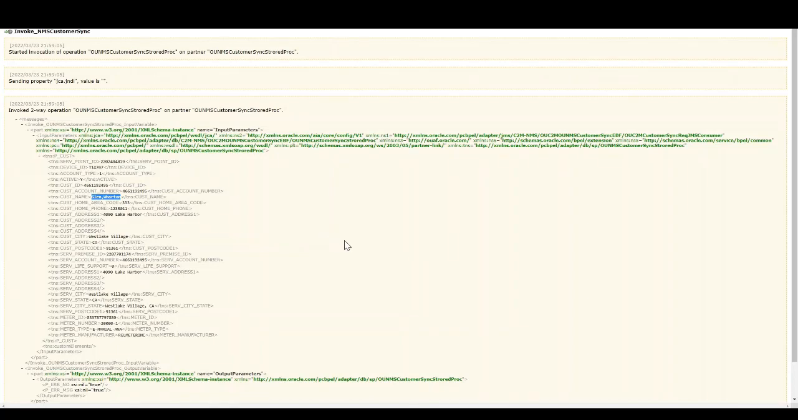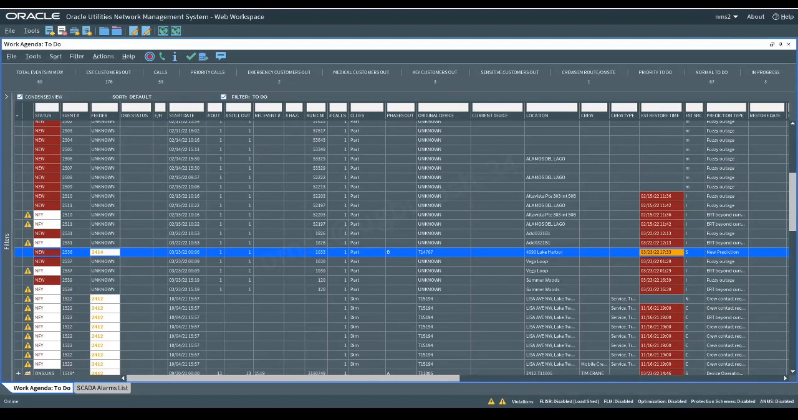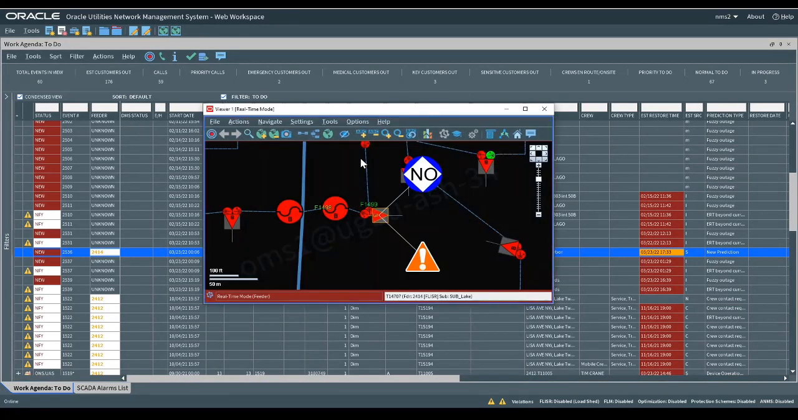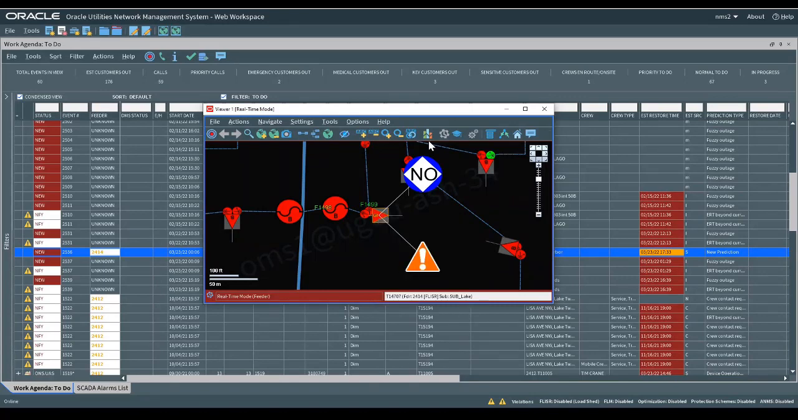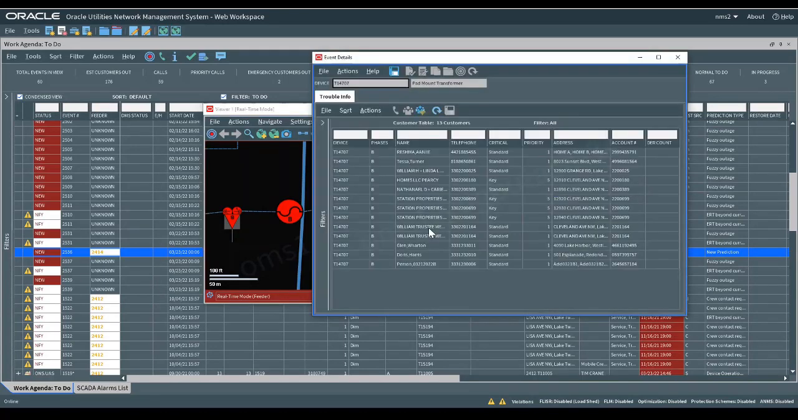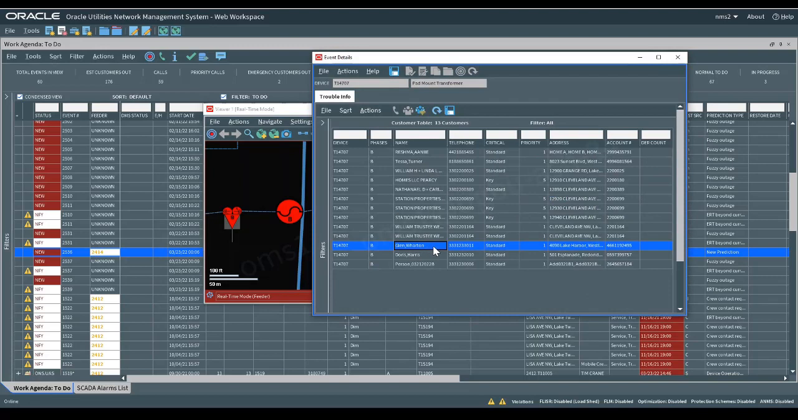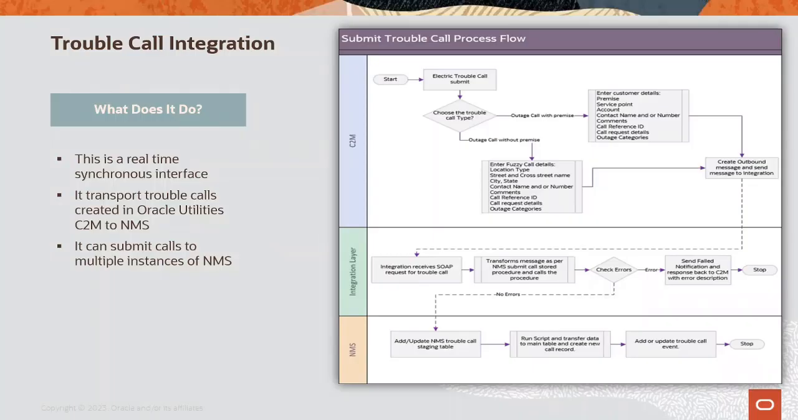Now let's open the network management system. The account is already in the staging tables in NMS. After a batch process runs, we will see the customer is listed under the device. Right here is Glenn Wharton. This means that the customer synchronization between CCS and NMS is successful.